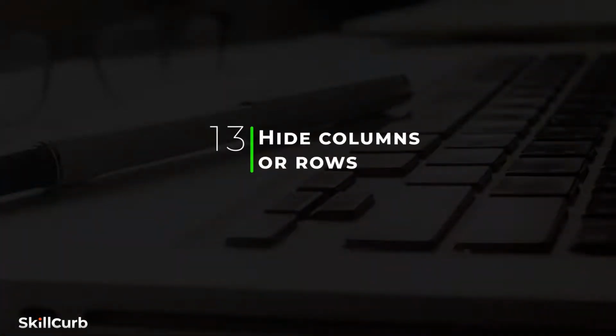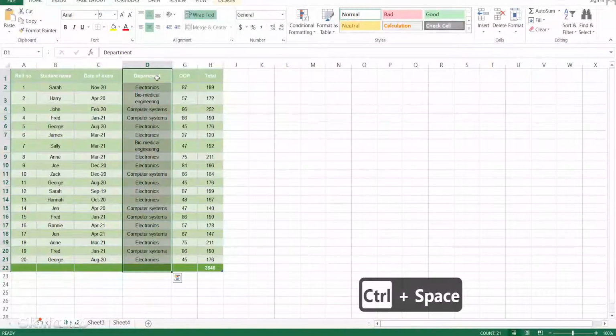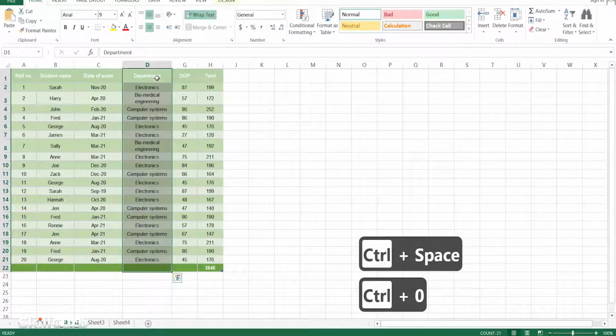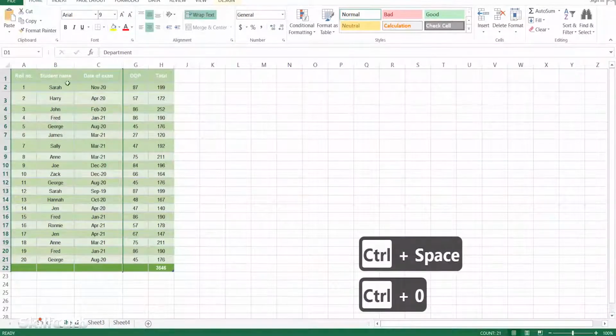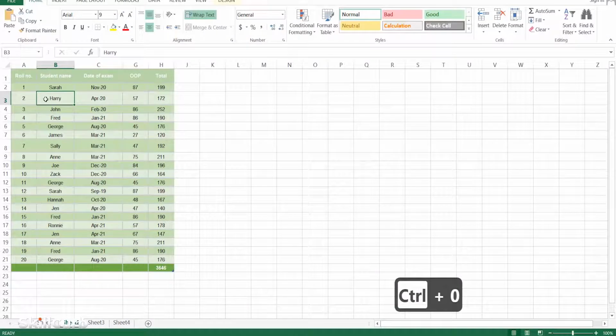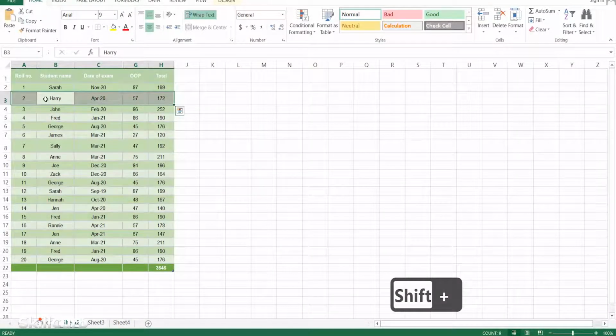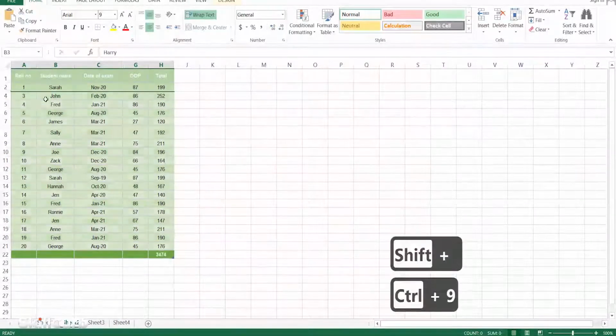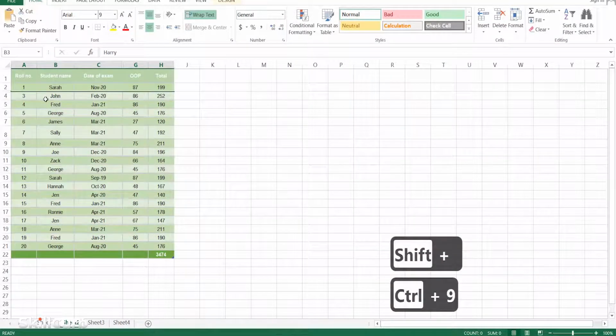Hide columns and rows. Select a cell and press Ctrl spacebar to select an entire column. Press Ctrl 0 to hide the column. Select a cell, press Shift spacebar to select an entire row. Press Ctrl 9 to hide the row.